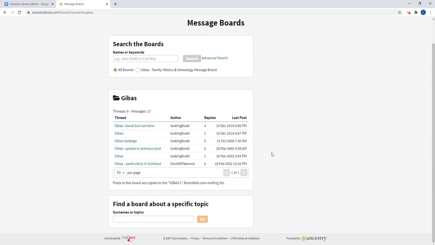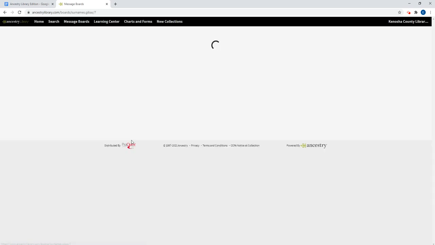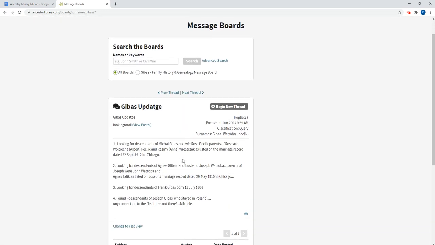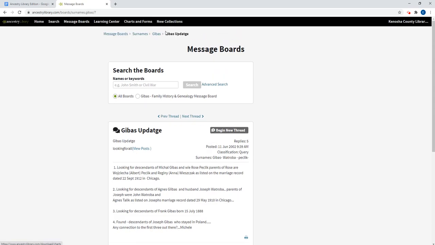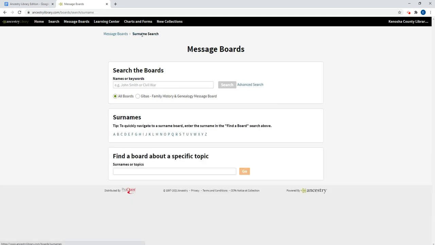And as you can see, the activity of the boards is kind of hit or miss. Some are more active than others, but it might still be worth it to click around and see if you can find anything. Here, people post that they're looking for descendants, looking for obituaries, and if you are stuck somewhere, you could try searching these and see if anything comes up.